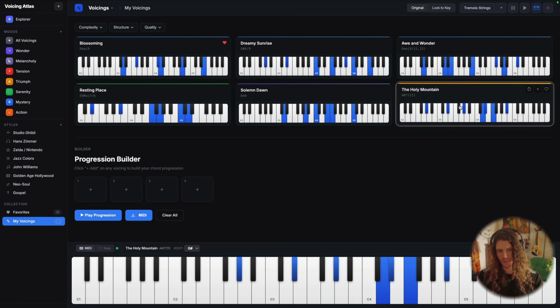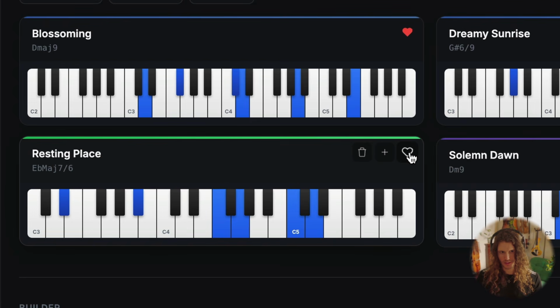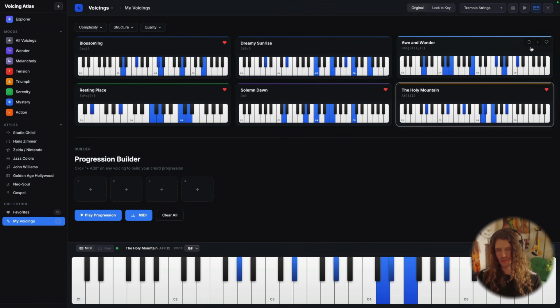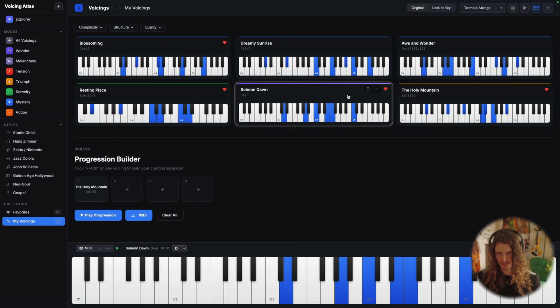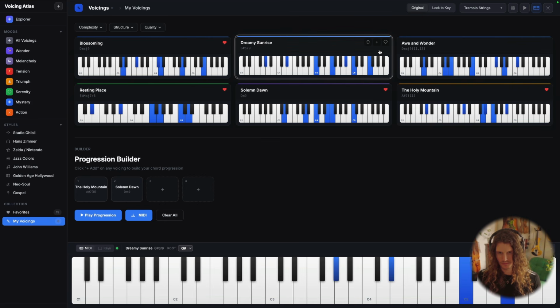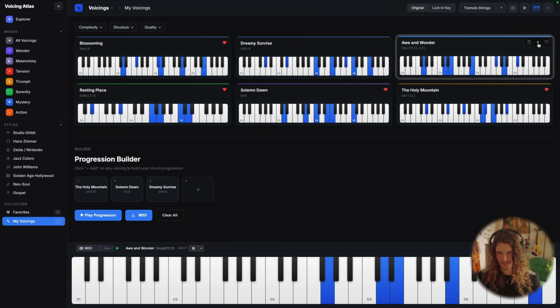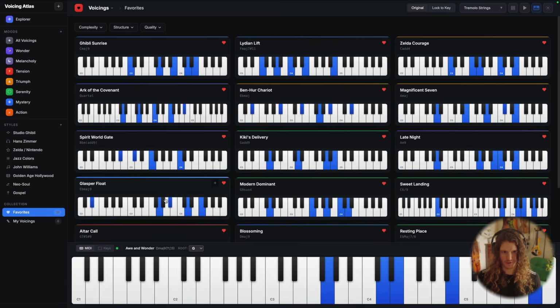And here's another nice little detail. If you find something that you like, you can hit this little heart in the corner and it's going to save it to your favorites. Another helpful thing is if you find something like this, you can hit this plus and it's going to add it to this progression builder. And while they can help you put together different progressions, it also allows you to download the MIDI so you can open it up in your DAW and explore with it further, as well as learning how to play it on the keyboard. And all your favorite voicings that you save end up in this favorites folder.